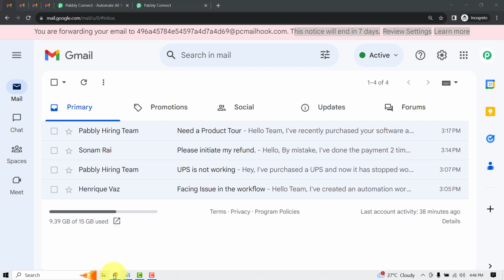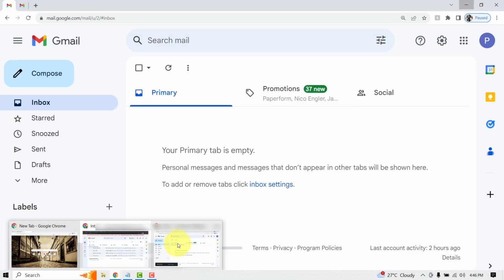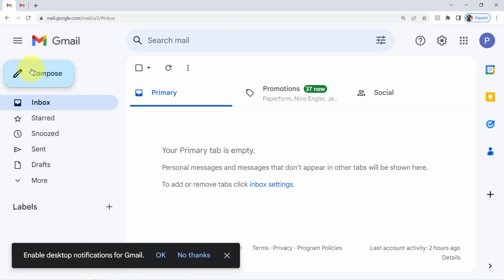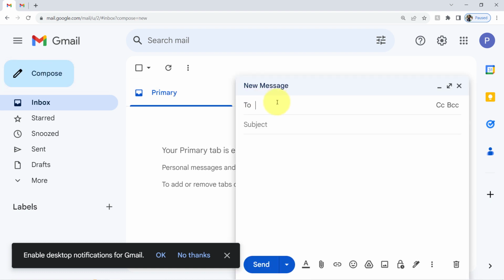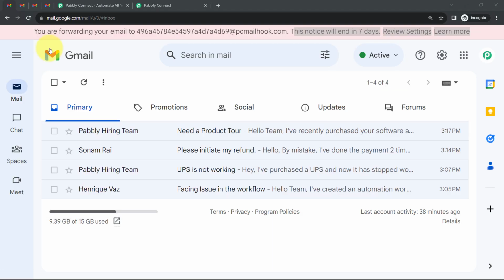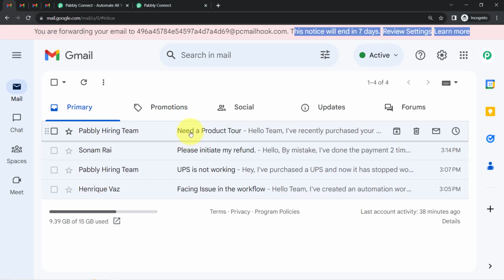Okay, so I have already opened multiple Gmail accounts in different tabs. Firstly, I will compose an email in front of you and send it as a new lead, as a query email or as an issue to that specific Gmail account. How about I copy some query from that Gmail account only. So this was my Gmail account. Here I will open this "need a product tour" email.